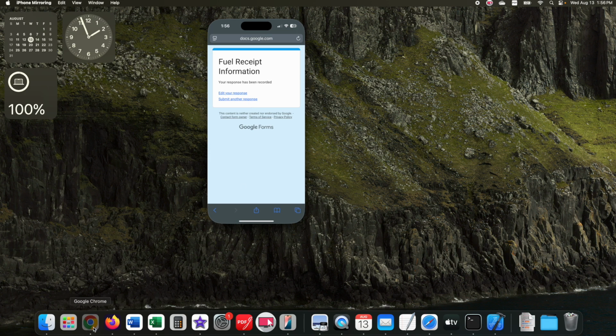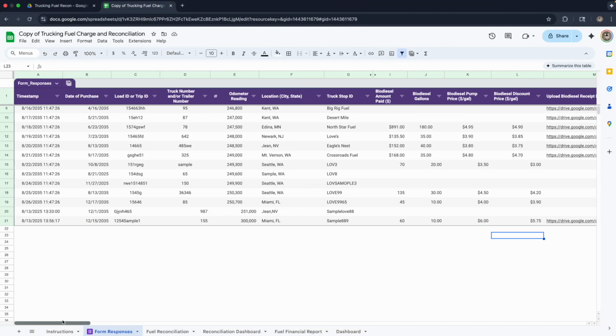But so let's go to the spreadsheet. As you can see here, we input this data just very recently, and you see here, it populates here, right?